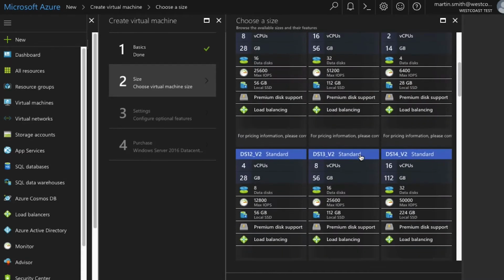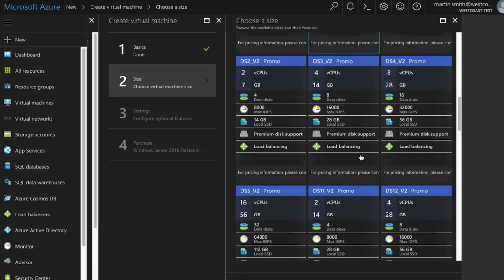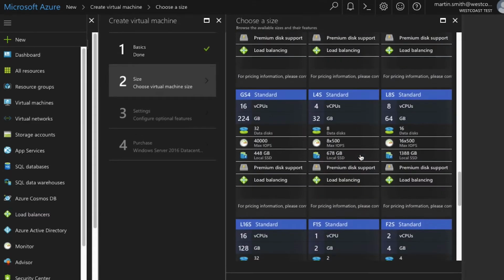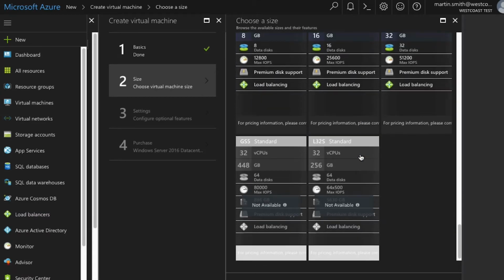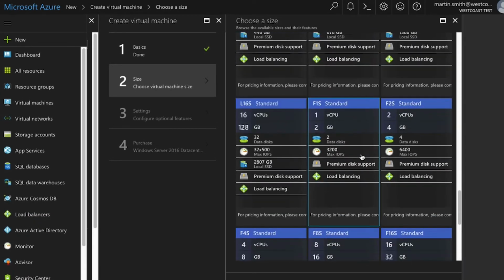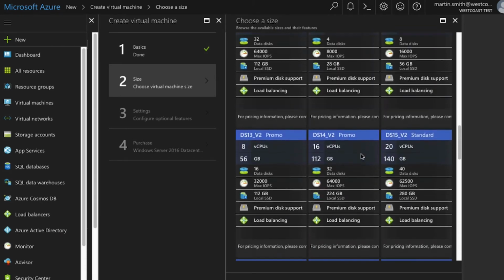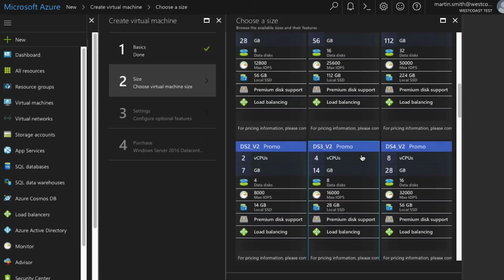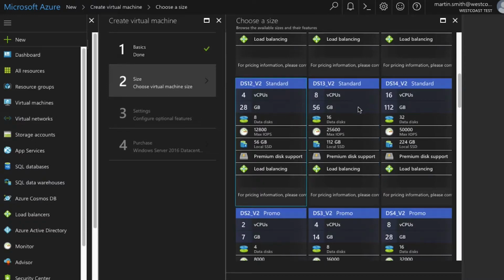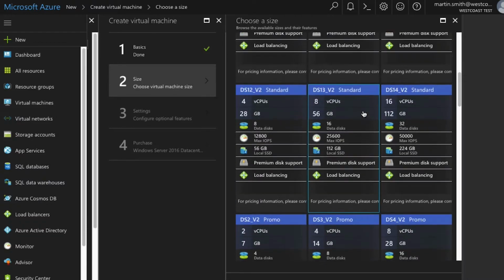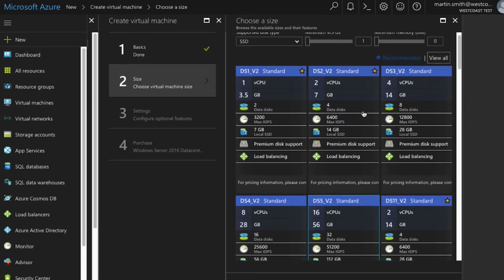Now, what you do is you can just select basically whichever one you want. You have a D series, and you have also other series, the L's, F's, etc. There's going to be a separate video on what each of these mean. So for now, we're just going to pick the one at the very top. There we go. We're going to go with the DS1 V2. Why not? So that's one core, 3.5 gig of RAM.